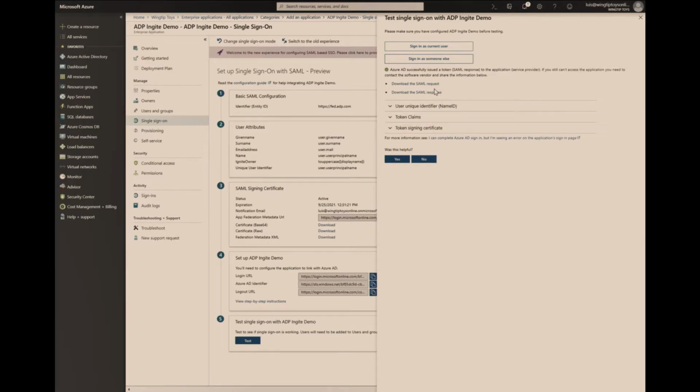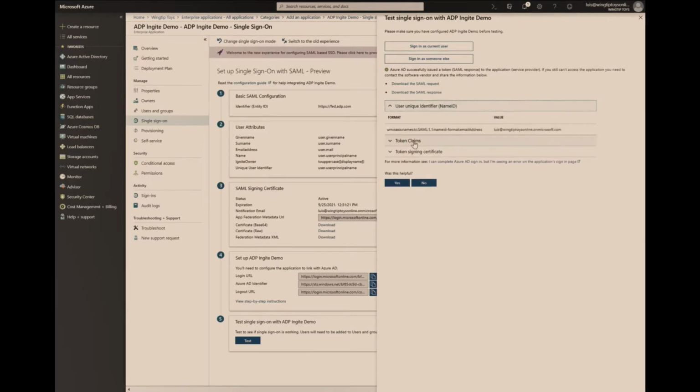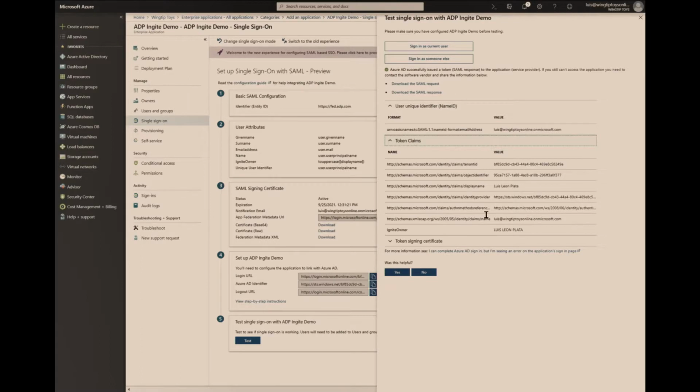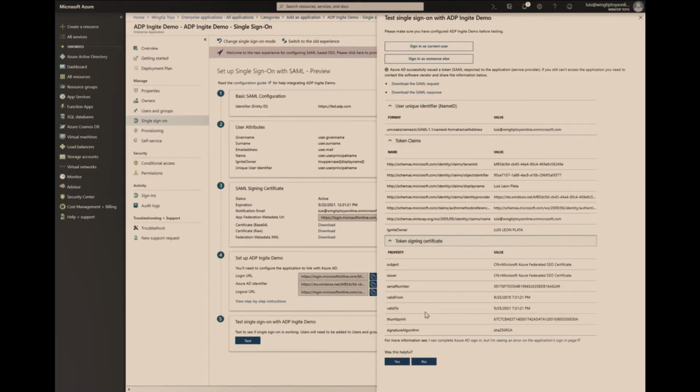You can download the SAML response. You can see what's the content in the SAML response, what's the claim. So we can see here that this is the claim that we configure in the UI. You can also check the token certificate is inactive, active. So that's for SSO configuration, Arvin.